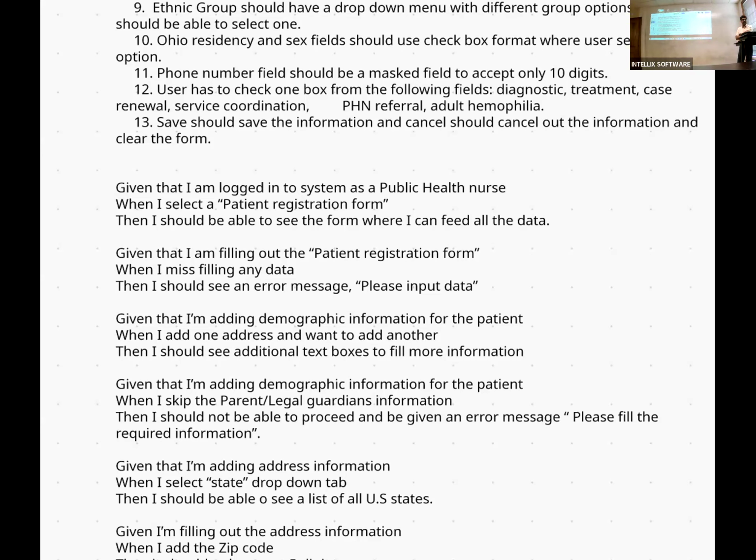Is that right? So it should not be that. Think about it, it's your language. The structure is there, but you need to be careful. I'm adding demographic information for the patient, and when I click on add another address, because I don't know if one address exists or not, all you're doing is clicking add another address. At that time, you should see additional text boxes to fill in address information.